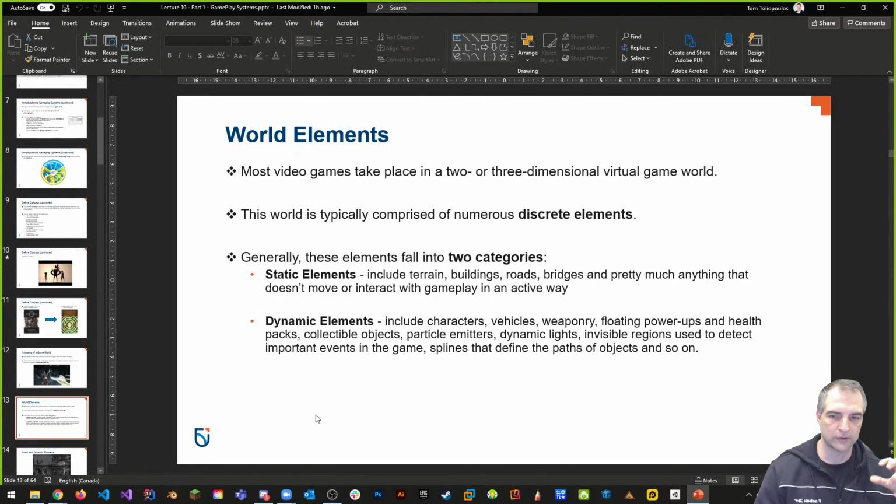So dynamic elements definitely are more costly, I would say, from a game engine perspective, because they need to update a lot more times than static elements, which are props, perhaps, or platforms in your game.